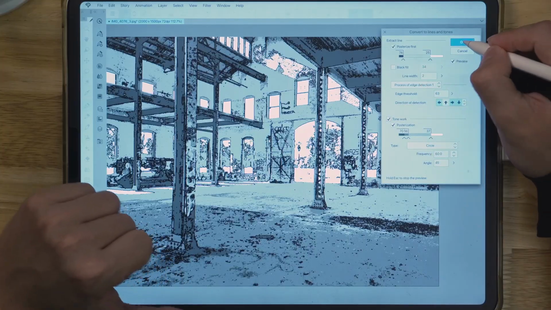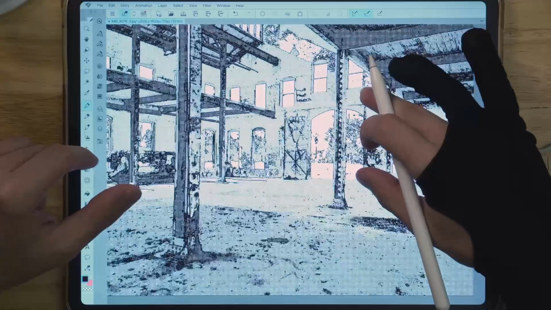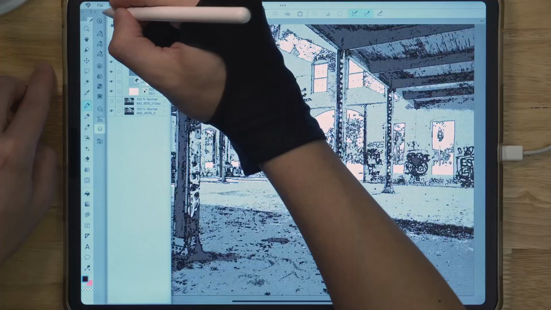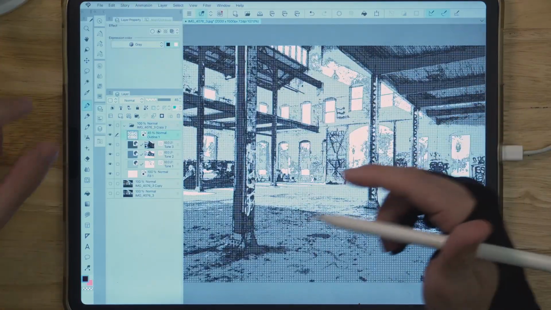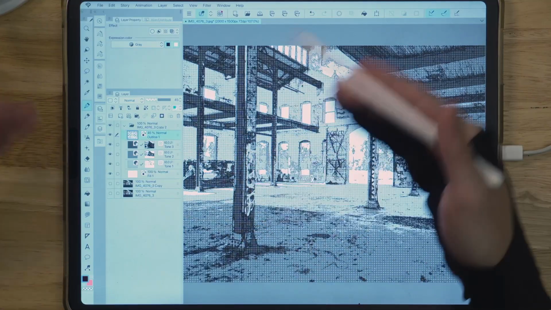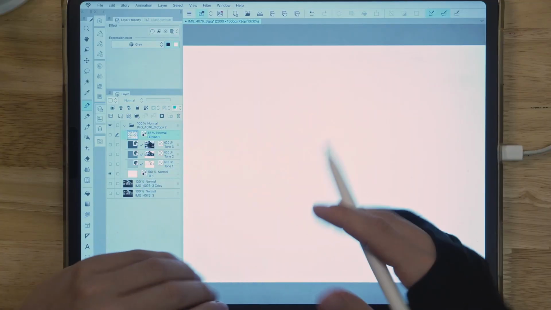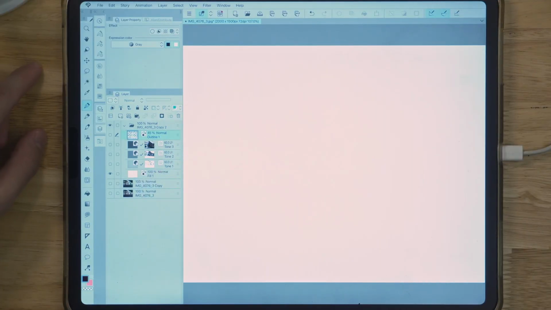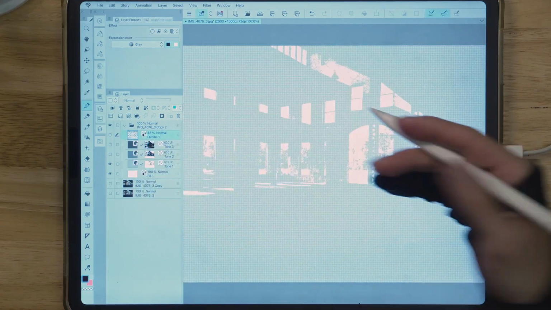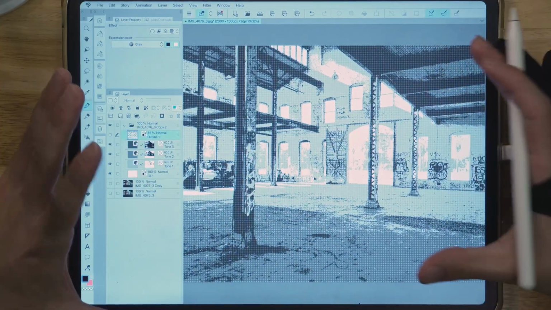And once I click OK, it's gonna process the image, and as you can see, it added the halftone effect to our entire image. And as you can see, Clip Studio Paint already divided everything for us, so we don't have to worry about separating anything. And at the very bottom, we have a white background that we can obviously change to any color we want later.